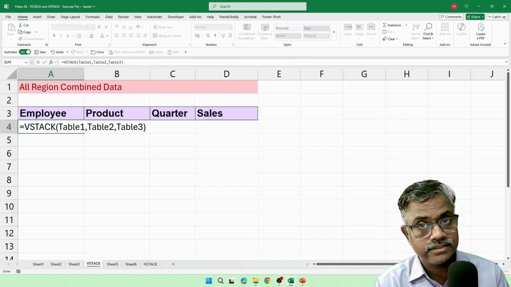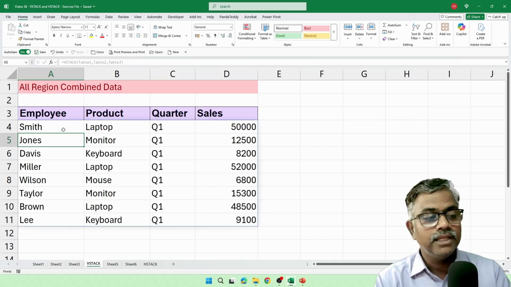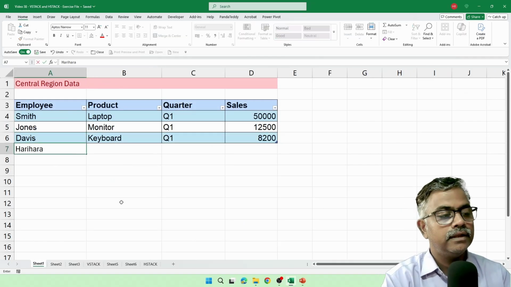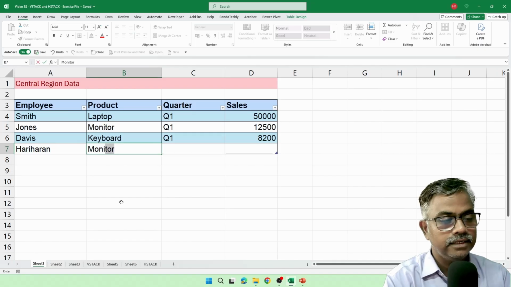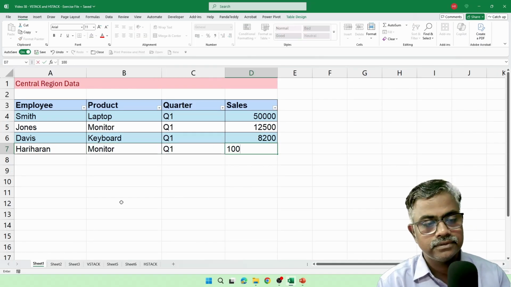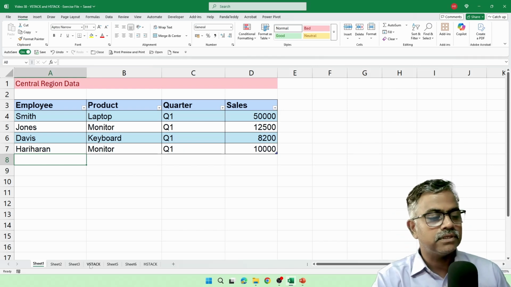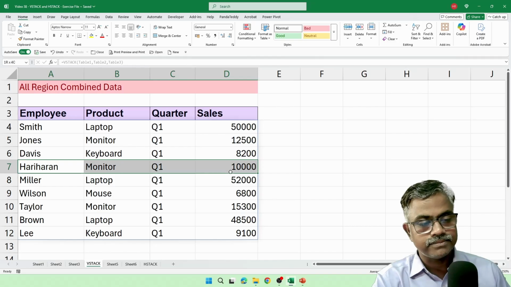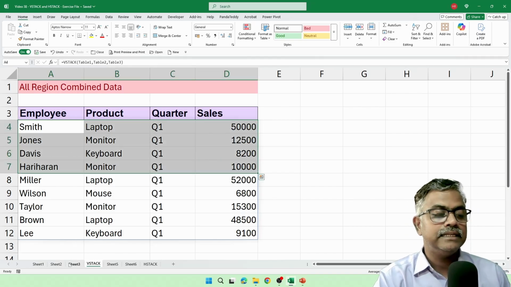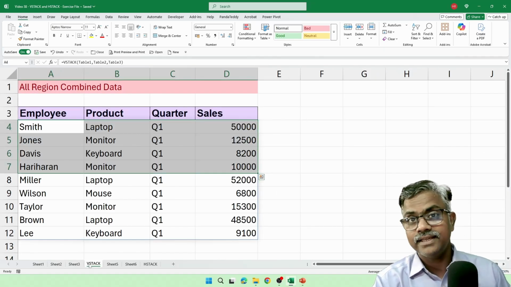So even if I have 10 tables, this is the same thing I have to do. So once I hit enter, job done. But let me go ahead and add that extra data. So I'm adding the additional data to check whether it takes that input. Okay, so Hariran monitor sales in the Q1 is 10,000. So let's go ahead and check in the VSTACK. Yes, absolutely. Watch it. So it has taken those changes, whatever I include in my source area. So that is what VSTACK can do for you.